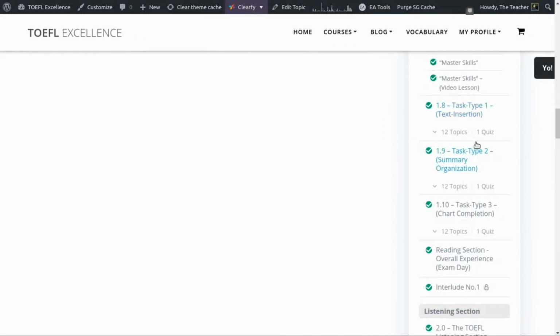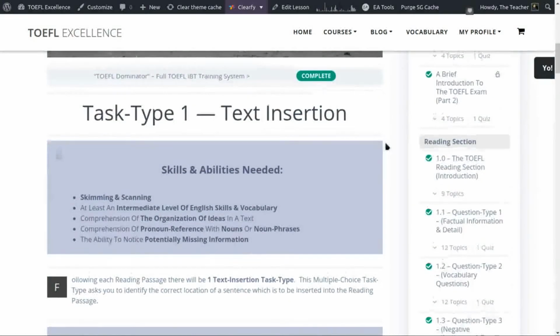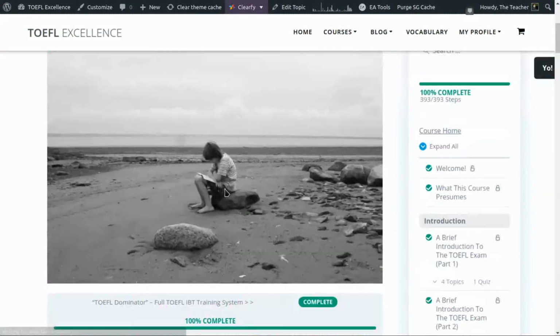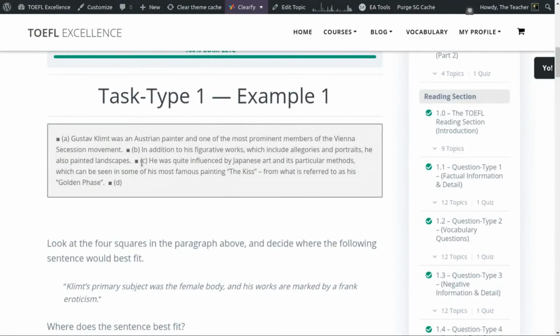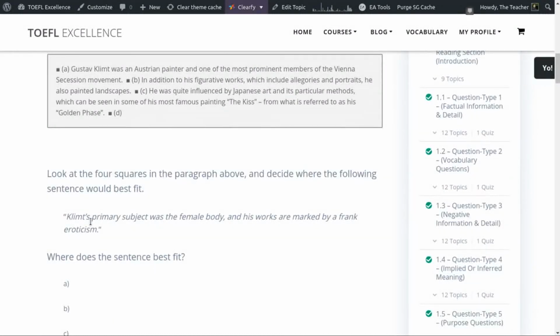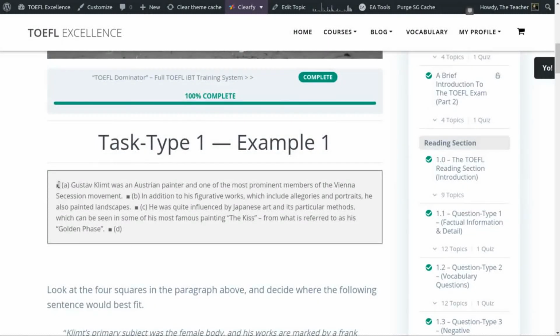Okay, so moving on to the first of the task types. So, task type 1, the text insertion. This is the one where you have the missing sentence in the reading passage, and you have the 4 little black boxes that show where the missing sentence could be placed into the paragraph. A lot of times they have a box at the beginning and a box at the end. One of the quickest ways to determine this is if you have a sentence where it starts with a pronoun, it's almost definitely not going to be in the first part. Because you're usually not going to start a paragraph with a pronoun.